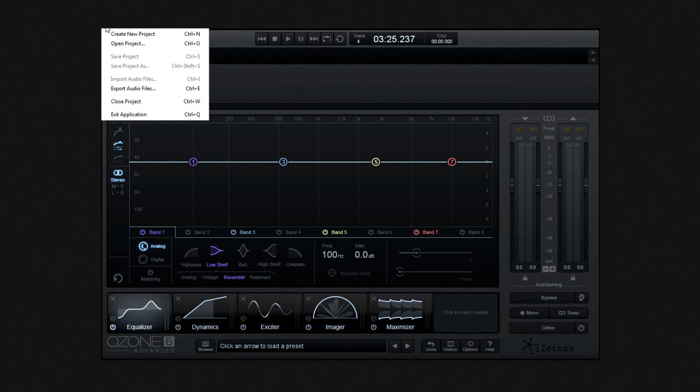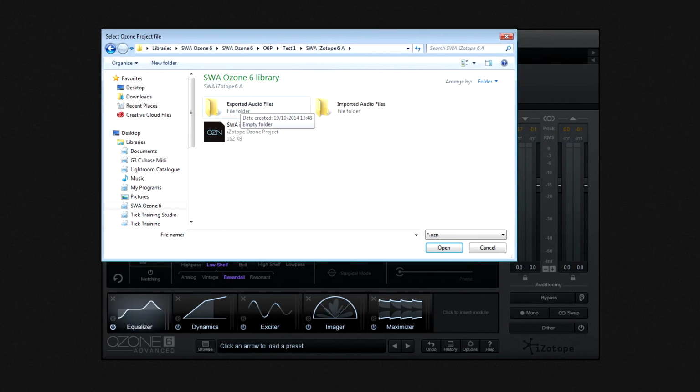If I hit File and Open Project, once navigated, we see these 2 folders, Exported Audio Files, and within here, you'll find all the processed versions of your files, those that you run through any of Ozone's modules or third-party effects. You'll also see this folder, Imported Audio Files, and this contains the original files. And that's how this Ozone 6 session or project works. You can always go back to the original audio. We don't overwrite it. We save the original and we offer you a new processed version. And you'll notice the name of our project for the Ozone session file has this suffix, .ozn. You can select this and then hit open.